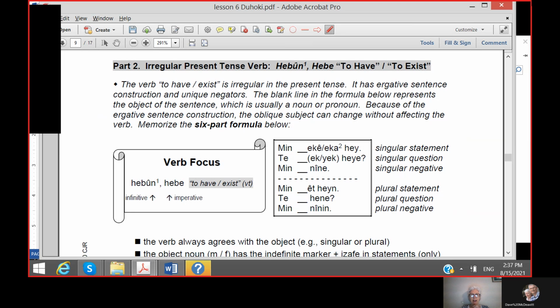The verb to have or exist is irregular in the present tense. It has ergative sentence construction and unique negators. The blank line in the formula below represents the object of the sentence. So right here, that blank line represents the object of the sentence, which is usually a noun or a pronoun.